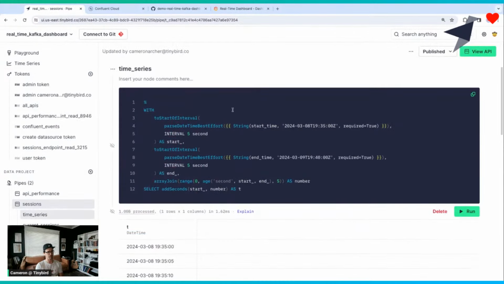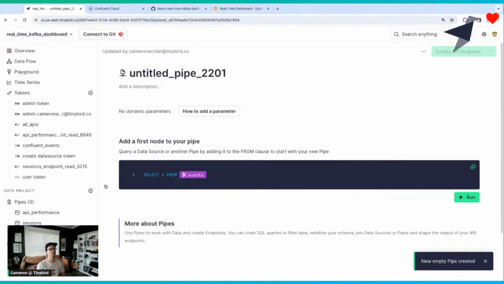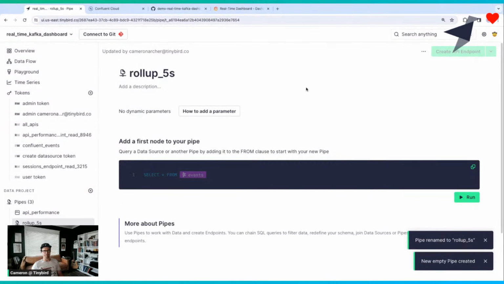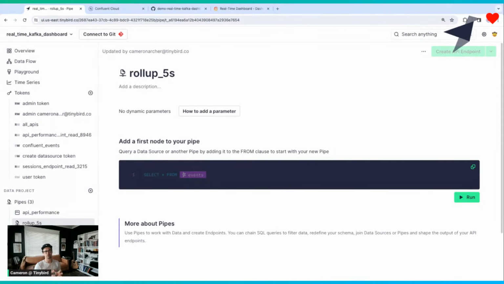We're going to modify this API, but the first thing we need to do is create these roll-up data sources. In Tinybird, to create a materialized view, you basically do the same thing: you create a pipe, and I'm just going to call this roll-up 5 seconds. We're going to create 5-second roll-ups, which take the number of unique sessions over each 5 seconds. We're going to create a 1-minute roll-up, and then a 1-hour roll-up.